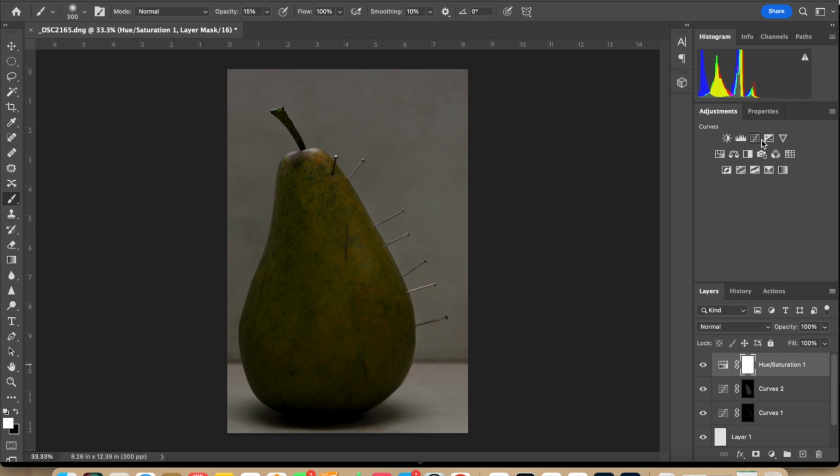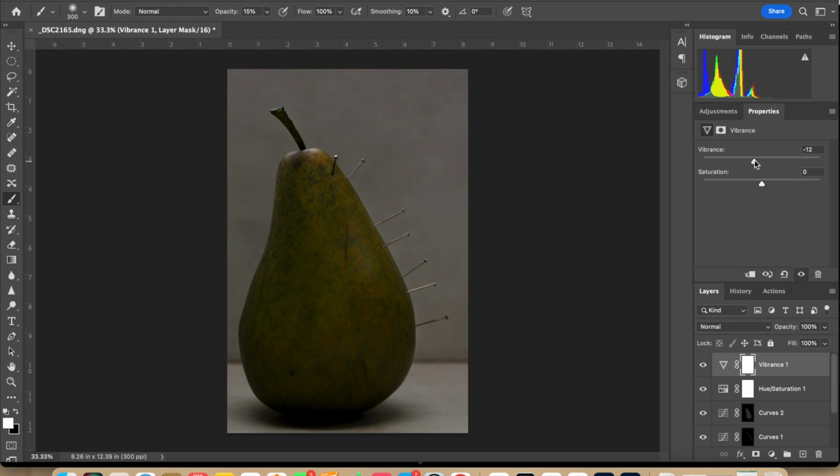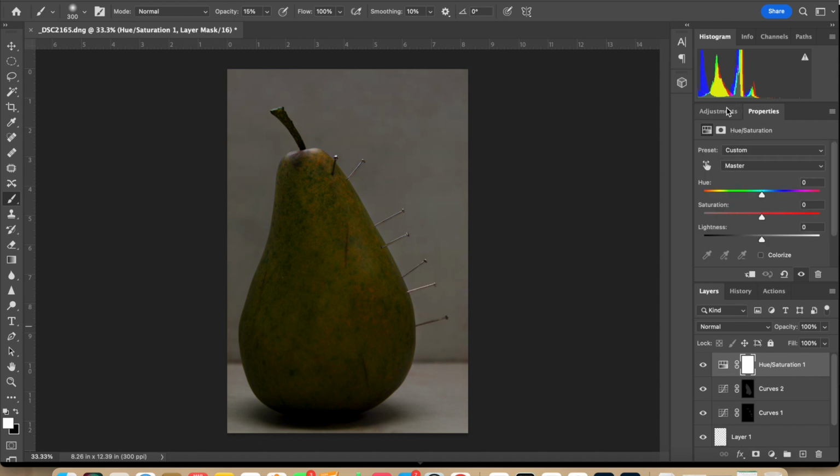And there's a few other options for things. You can do vibrance, so that's how much your color is. Once again, it's another color one, but I don't really like that, so I'm not going to do that.